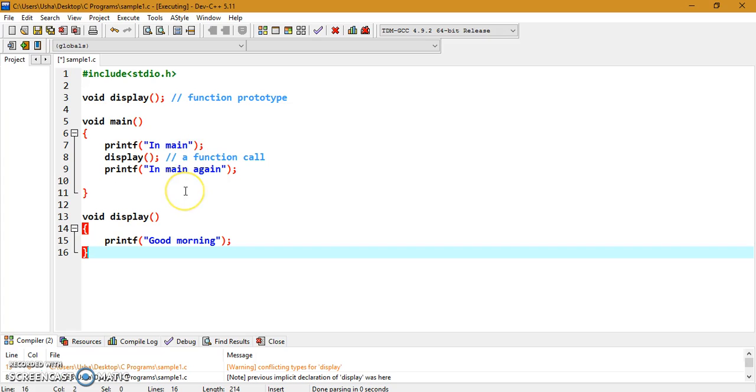So this is how a user-defined function works. A function that you create.